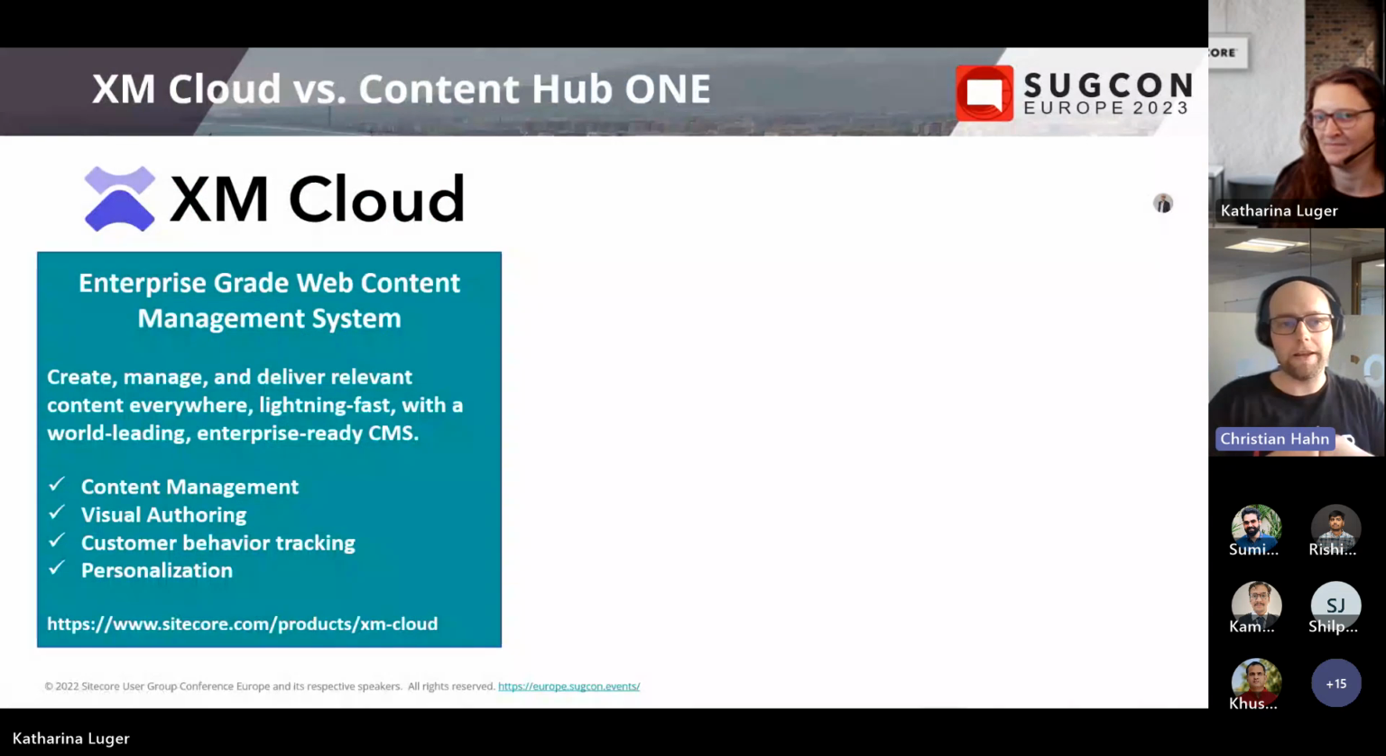Starting with XM Cloud, our flagship, I would say. It's an enterprise-grade content management system focusing on creating content, delivering content via Experience Edge. It's based on the famous XM/XP technology stack, which has been there for years and years. So basically, XM Cloud is an XM ported to the cloud. So if you already know XM, XM Cloud is really not that much new technology for you. I would say key stats is content management with WYSIWYG, the visual authoring experience, as well as embedded analytics and embedded personalization. As a package, that's XM Cloud.